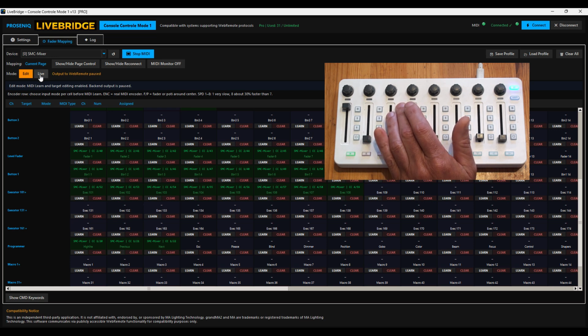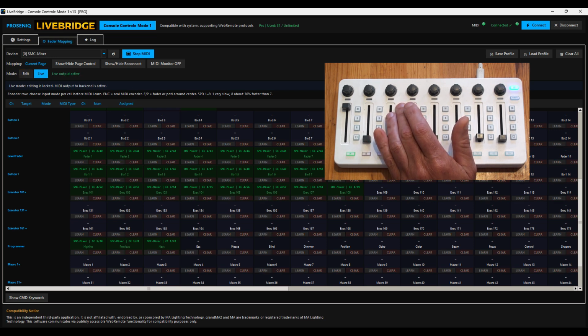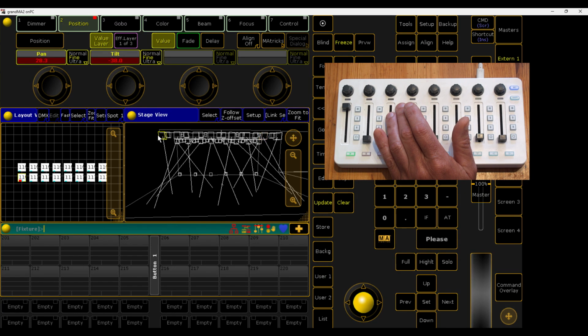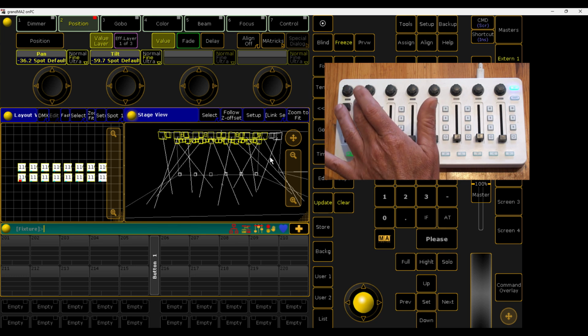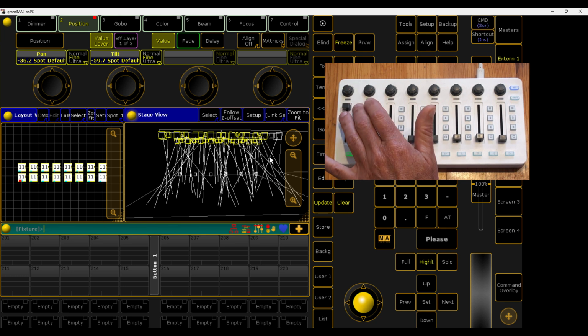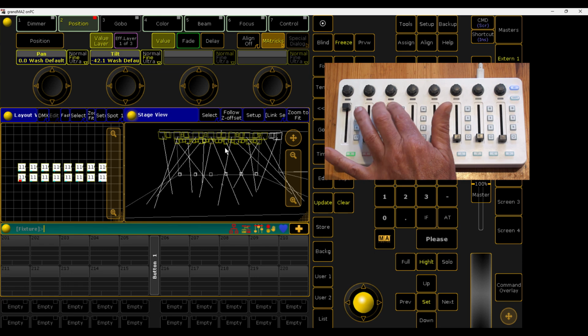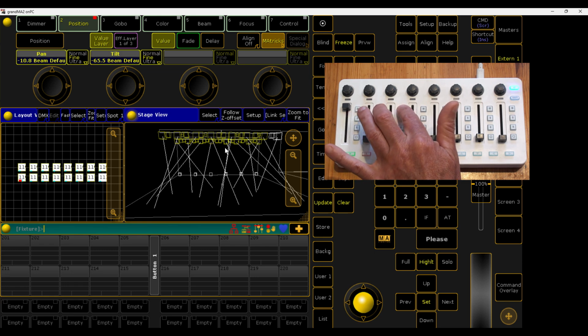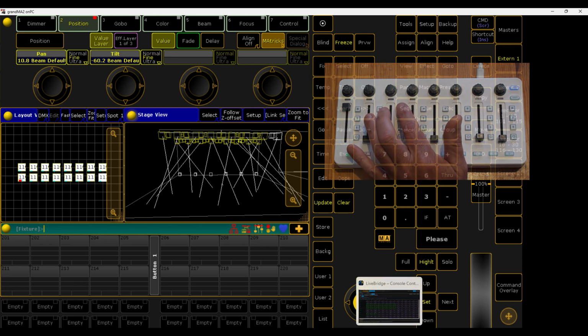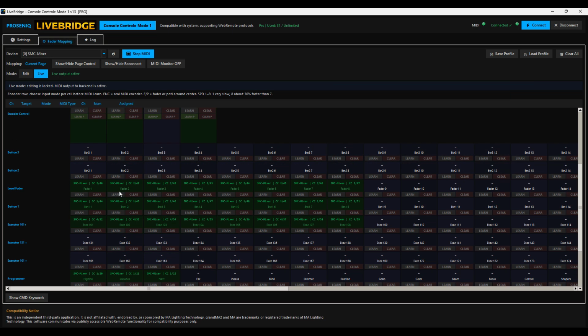We go back to our live mode. Let's select a few fixtures. Gonna go to highlight. And now you can go previous and next. As you see here on the screen, it's scrolling through the events. And that's the concept how to map your MIDI device to the Console Control Mode 1.